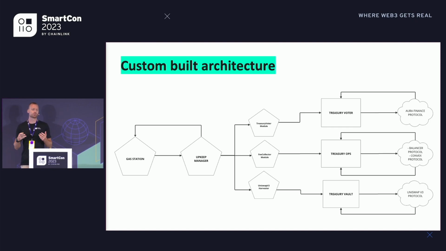So that actually ended up creating quite a big, complex system of multiple smart contracts. You can see here the pentagons are the smart contracts, and the squares are the different multi-sigs that the DAO has, and those are then interacting with the various DeFi protocols on the other side.